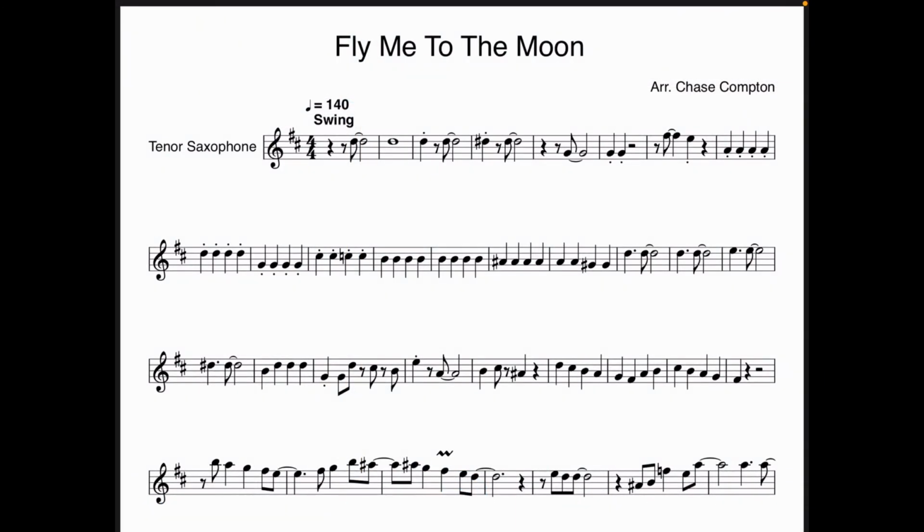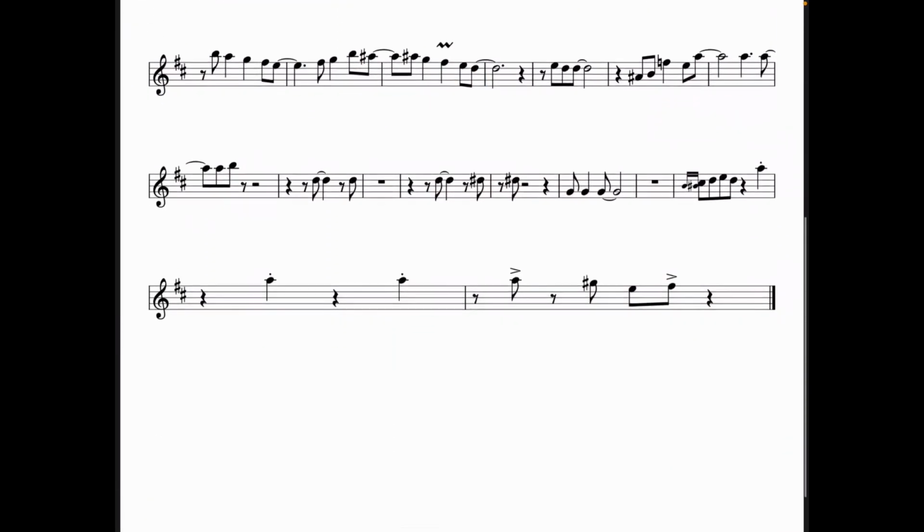And this is what the PDF looks like, just like you're in a band. All your sheet music and no one else's.